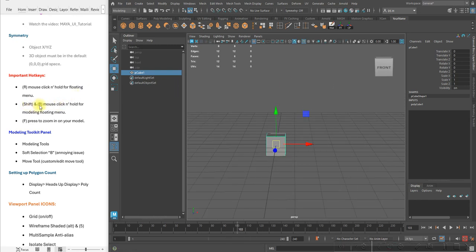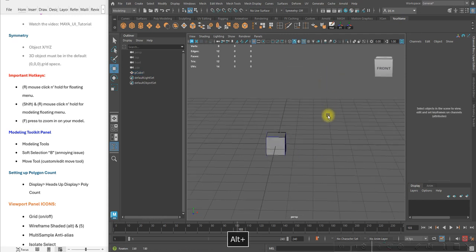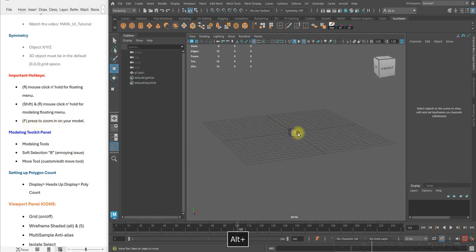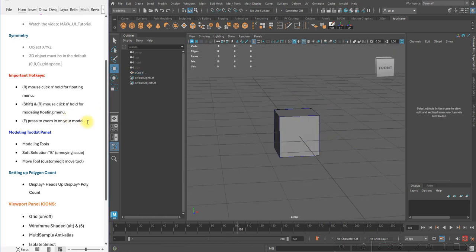Then there is your shift and right mouse click and hold. Hold the shift and the right mouse button together, and here's a new floating menu set for component based modeling. All right, I also covered that in another tutorial, but I want to still mention it here. And I just mentioned the F to zoom in. Select it, press F, boom, right? Good. All right, so we covered all of that.